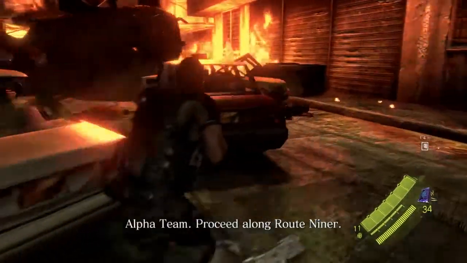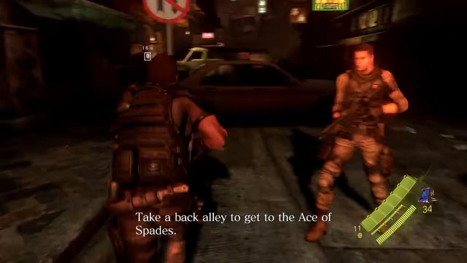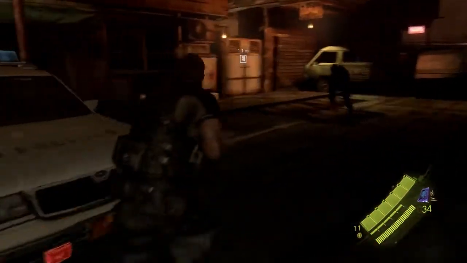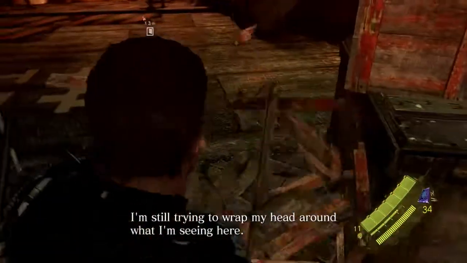Alpha Team, proceed along Route 9. Take a back alley to get to the Ace of Spades. Captain, remember anything yet? Still trying to wrap my head around what I'm seeing here.